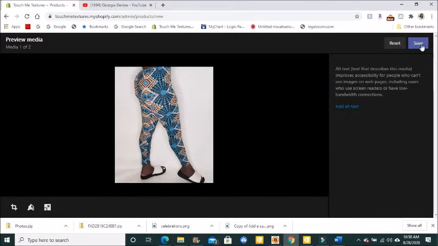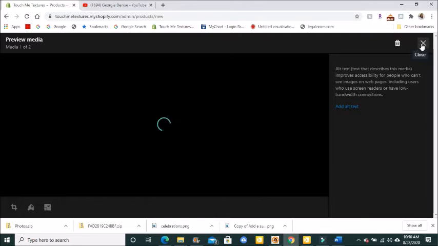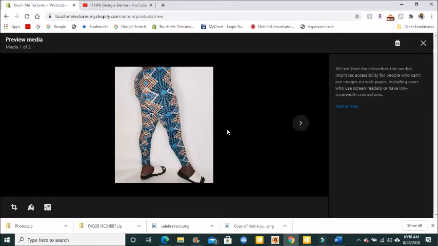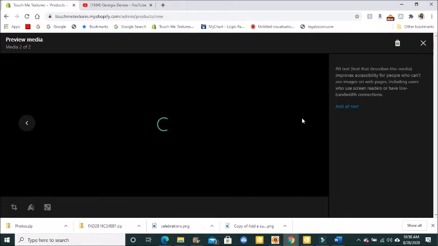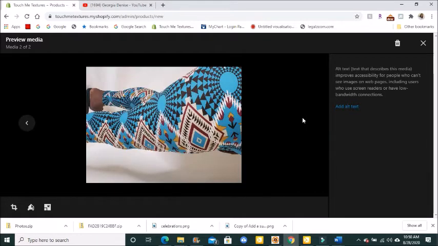And also click on save. So as you see, the picture is cropped. Okay, what you can do now is move on to the next picture. Remember, we only uploaded two in order to do the tutorial. So you would do this with all your pictures.